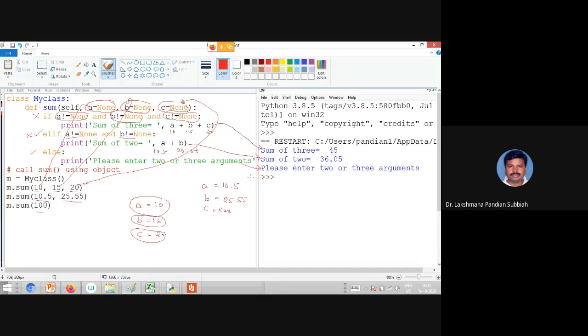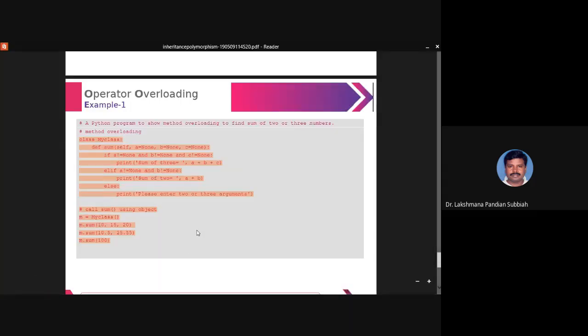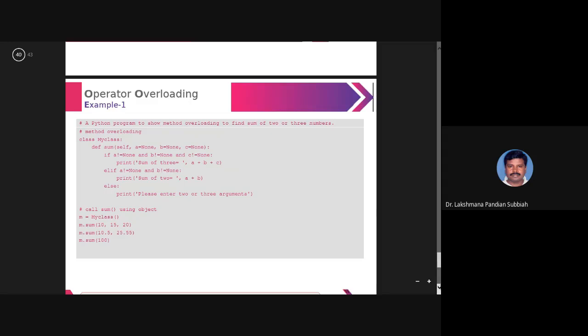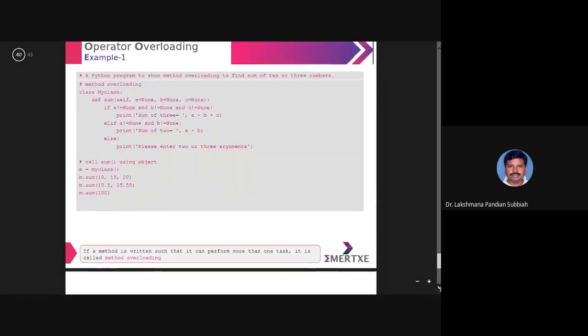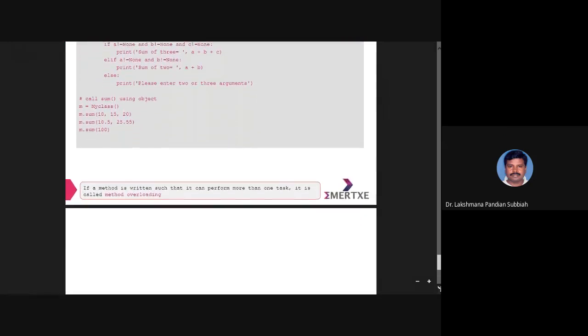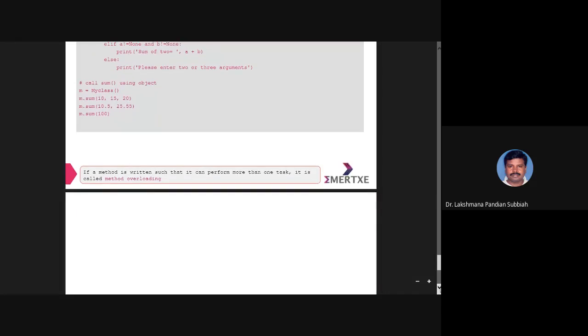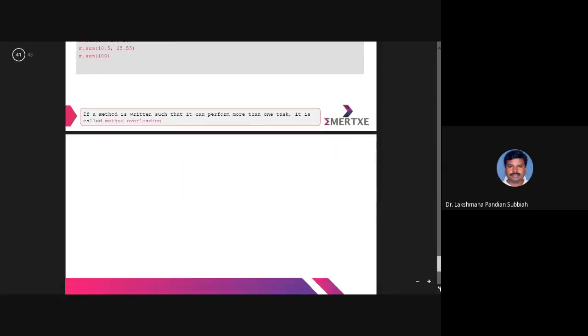So if you have many arguments, and some values are there, then you have to assign the corresponding values, and the remaining are None only. Next, we see method overloading. Main method overloading is this.